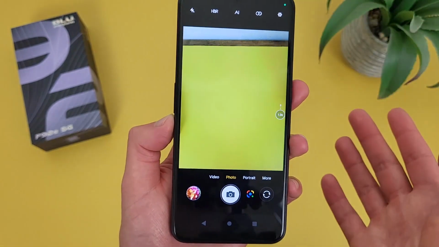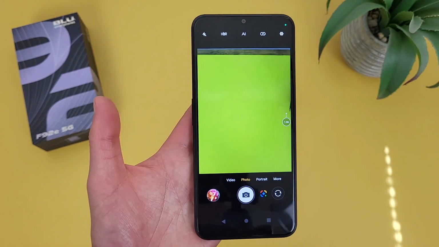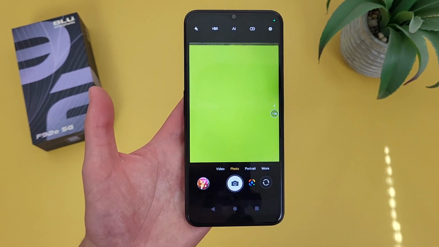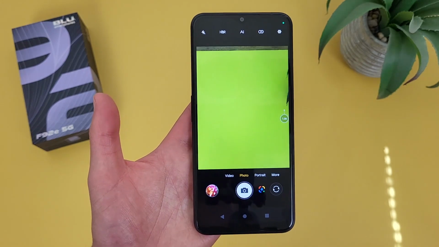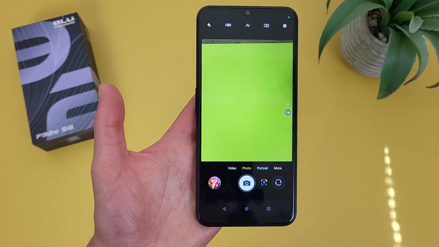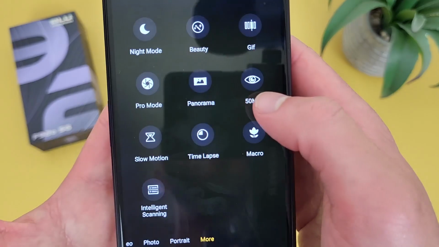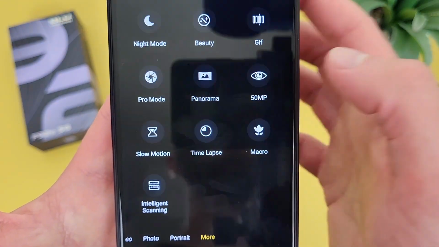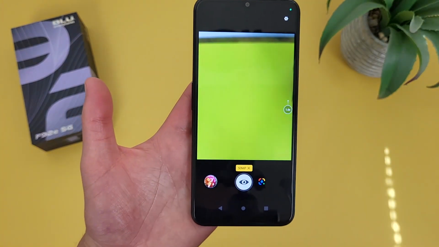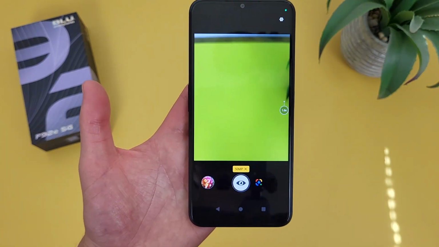Now, speaking of which, when you're in normal photo mode, keep in mind that despite having a 50 megapixel camera, when you take a picture, by default, it doesn't use the camera's full power. That being said though, I'm going to show you how you can. To do this, what you're going to do is go to More. Then from here, go to where it says 50 megapixels. Now with this mode, you can get some nice, really high quality photos using the camera's full 50 megapixels.